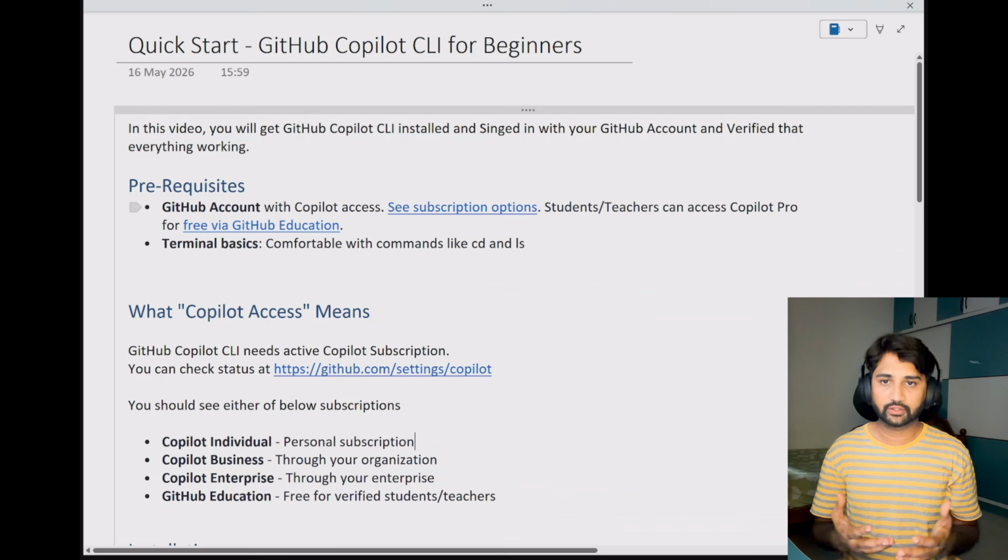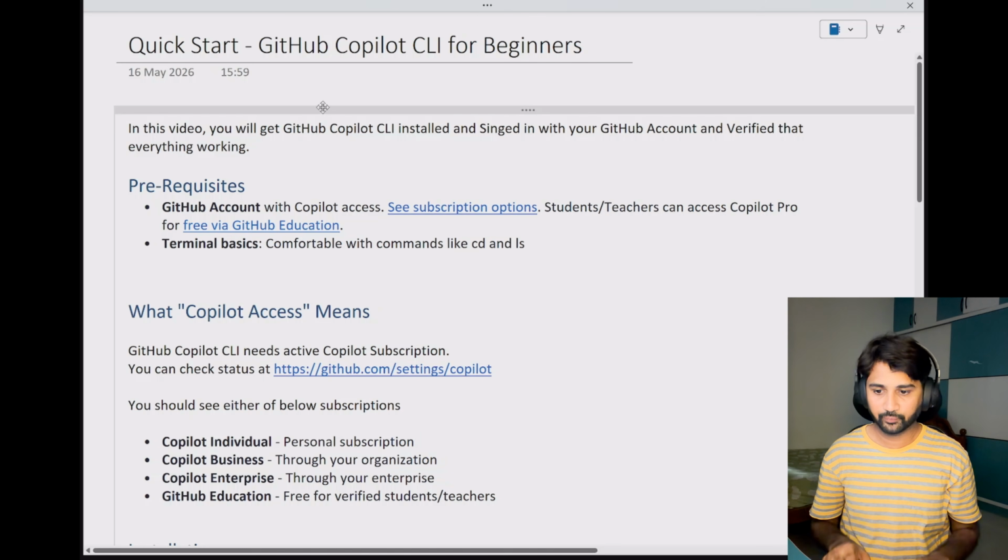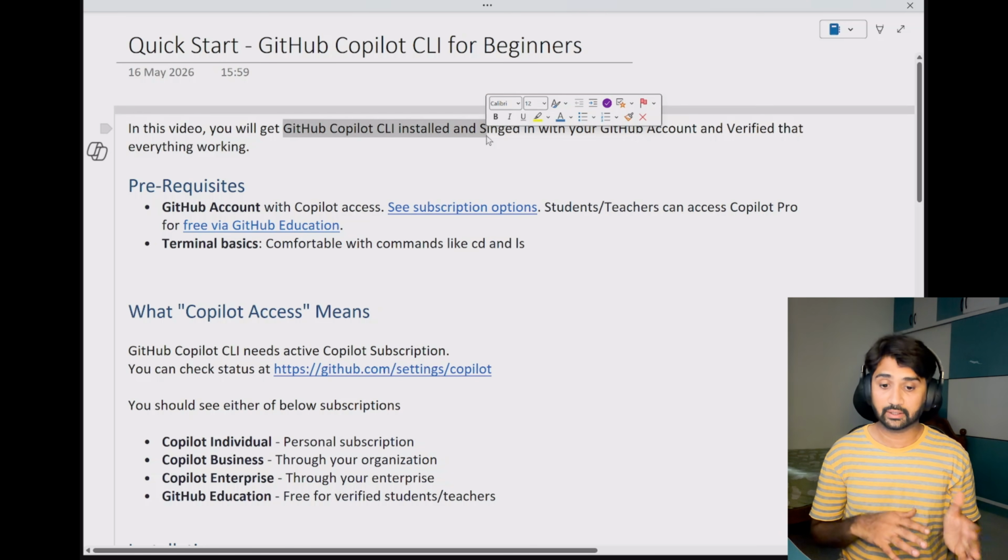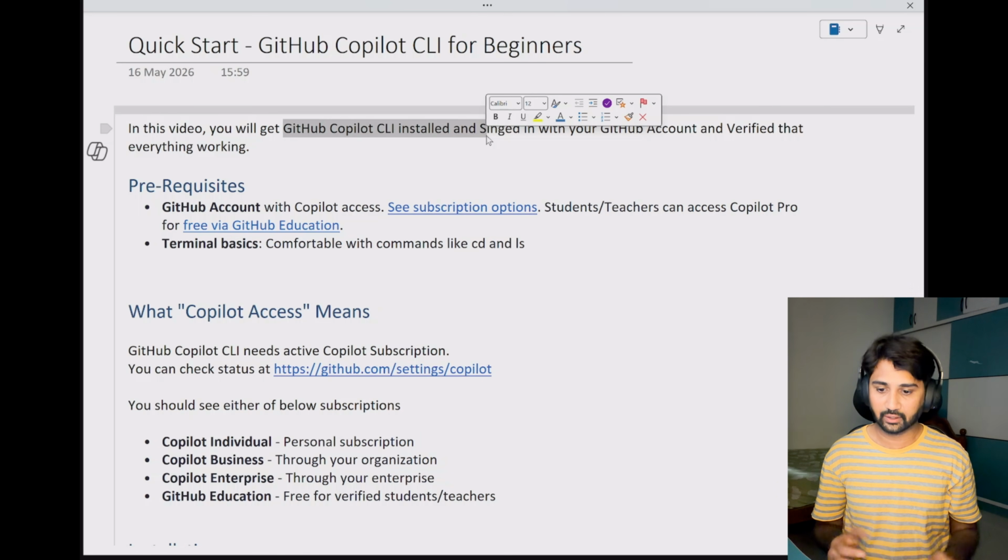This is a continuation of my playlist GitHub Copilot CLI for beginners. This is part 2, a quick start video. In this video, you will get GitHub Copilot CLI installed, signed in, and also verified if everything is working correctly or not.